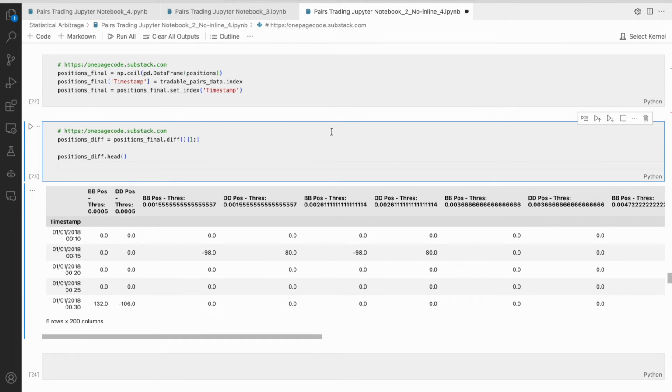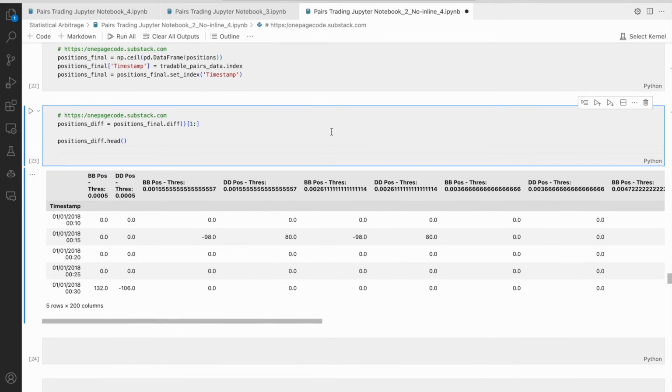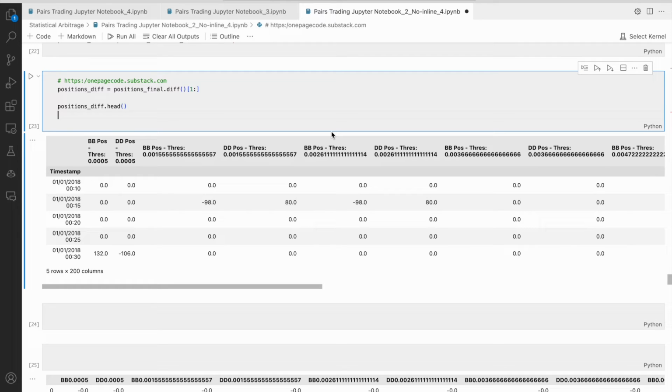This code appears to be working with a data set of positions, perhaps in some sort of financial context. The first line creates a variable called positions_diff and assigns it the result of applying the diff function to a variable called positions_final. The 1 after the function tells the code to exclude the first row of data. The head function then shows the first few rows of the resulting data. Therefore, this code is computing the difference between each position and the previous one, and then displaying the first few rows of that data. This allows the user to see how the positions change over time and potentially identify trends or patterns in the data.